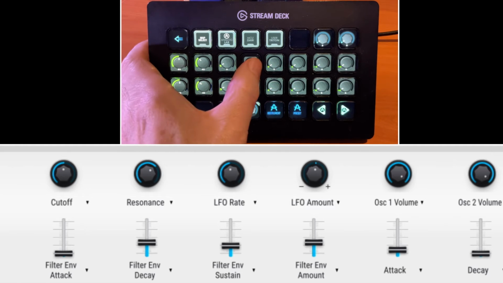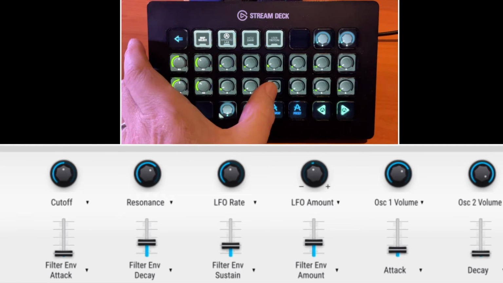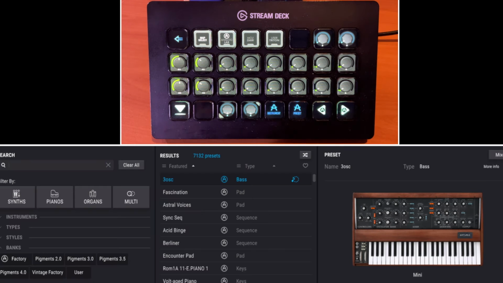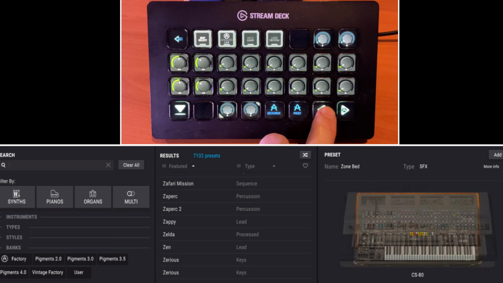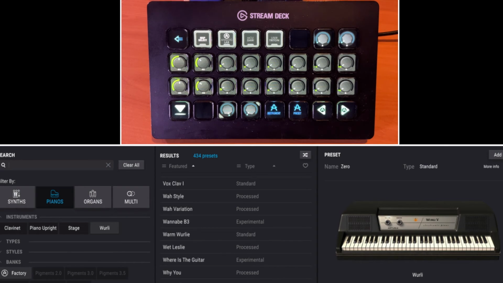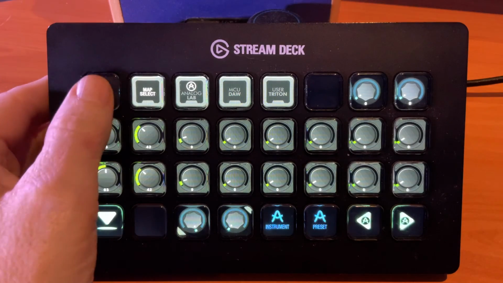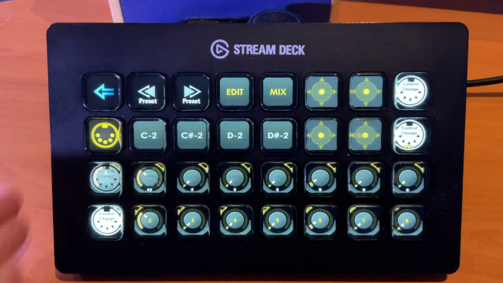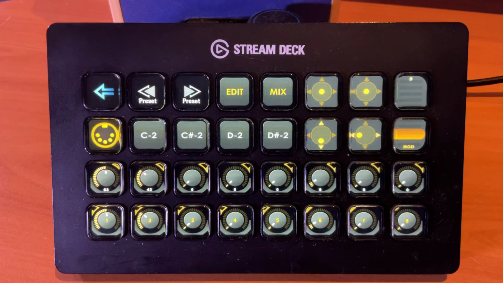You can see we're able to control any of these dials. You'll also be able to press preset and then navigate the different presets. You can press on instrument and be able to cycle through your different instruments, and you can execute with that key there. Going back, we can open up Halion. This does the same thing as we just showed with Arturia.